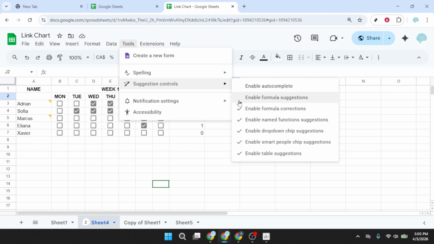That's all there is to it. You've successfully disabled formula suggestions in Google Sheets and taken control of your editing experience.